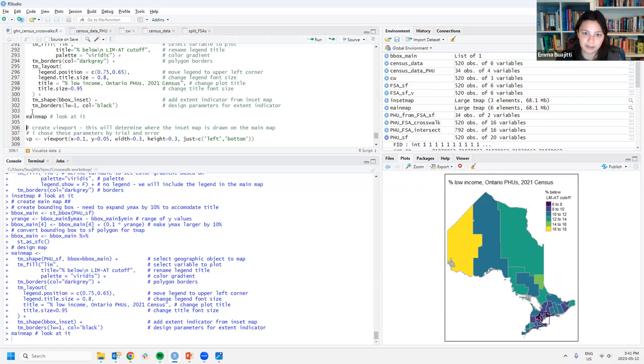So the third step in creating a map with an inset in tmap is to define a viewport. Just to flag, the viewport function is not from tmap, it's from another package called grid. But essentially, it defines a place on the map. X and Y correspond to, again, the bottom left point, and then the width and height of that object, where it's going to place some other object that you're going to define.